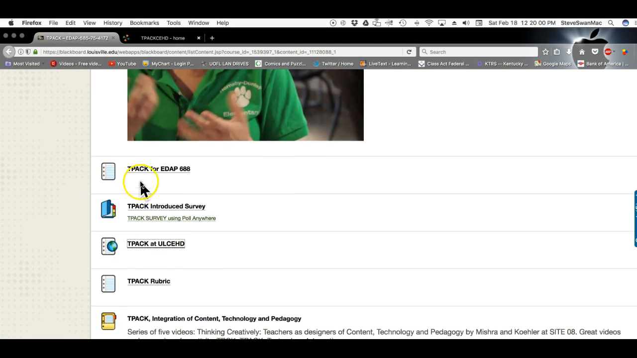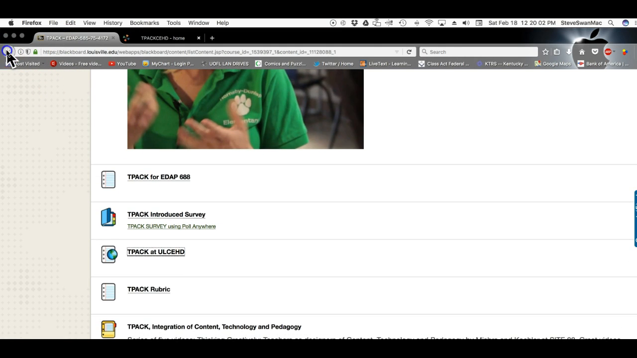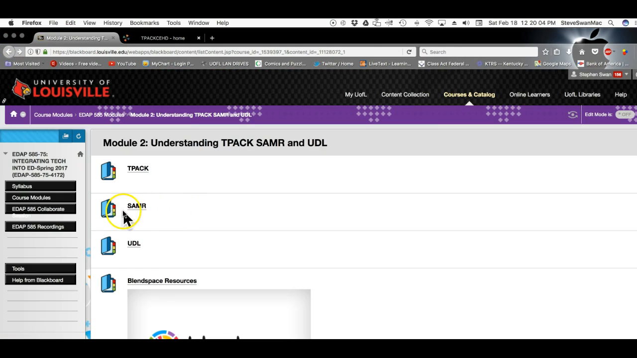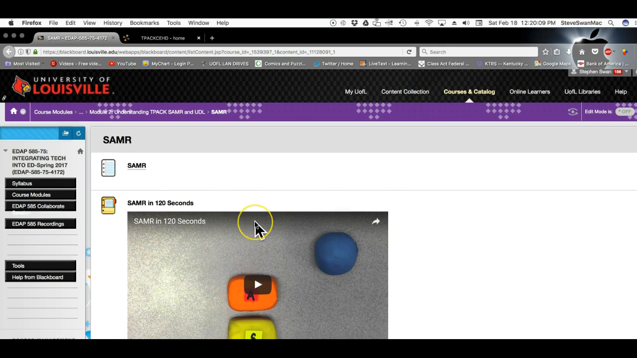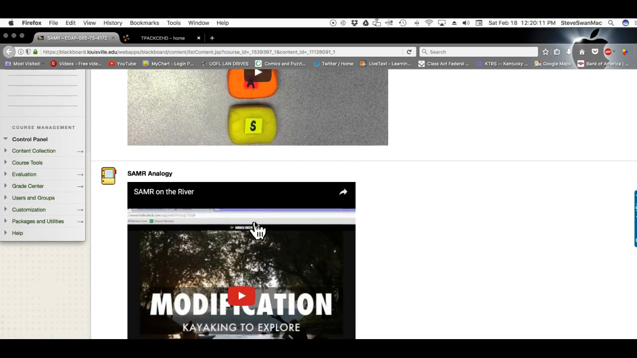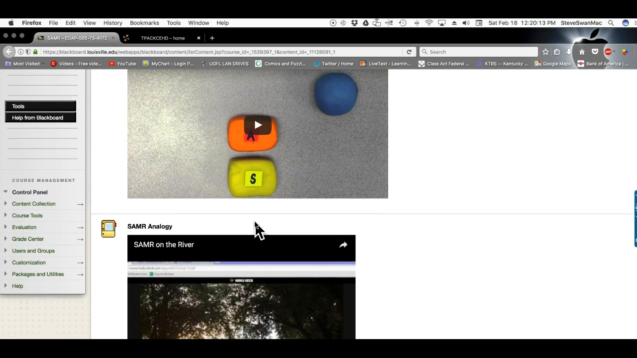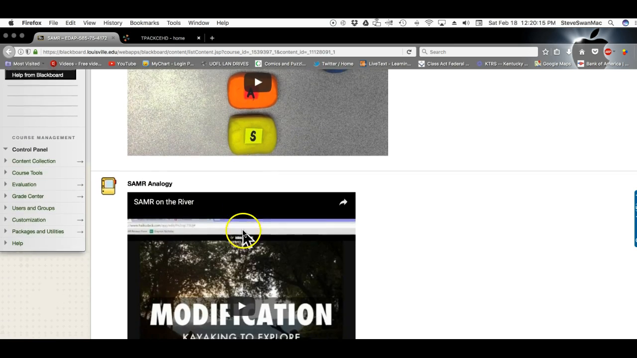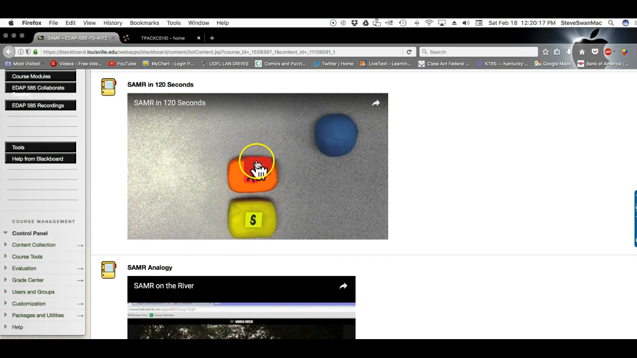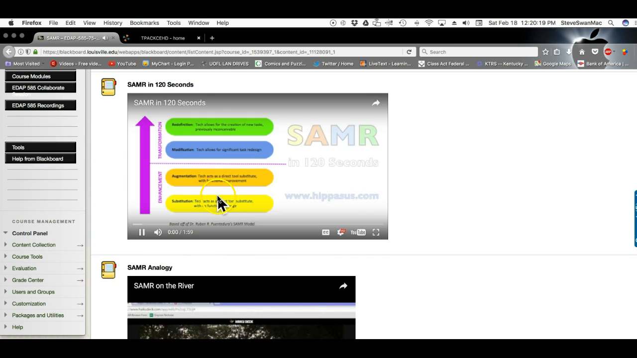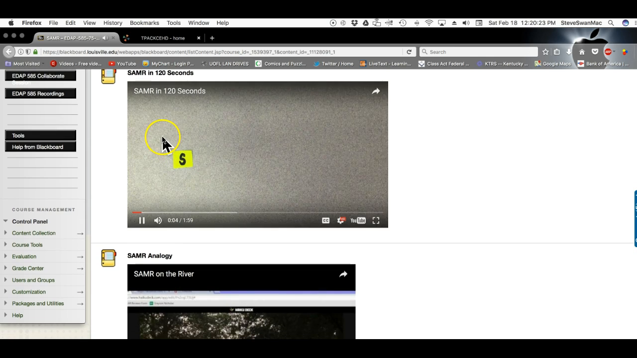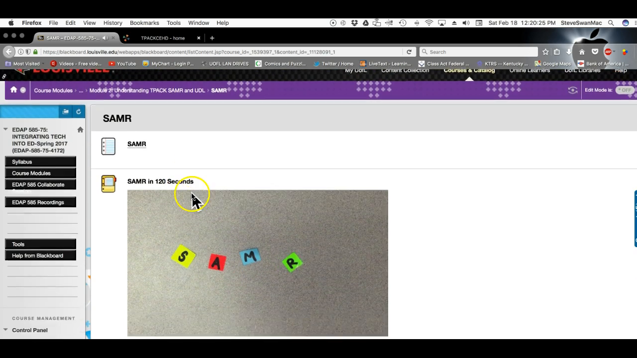SAMR is a nice practitioner-based set of standards for how technology can be used, and it stands for substitution. Well, here, let me let you see it real fast. So what we're looking at is substitution, augmentation, modification, and redefinition.